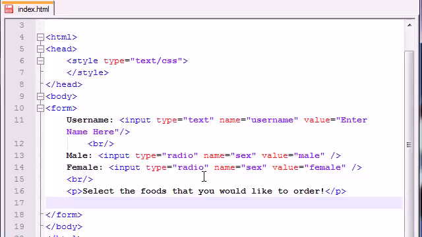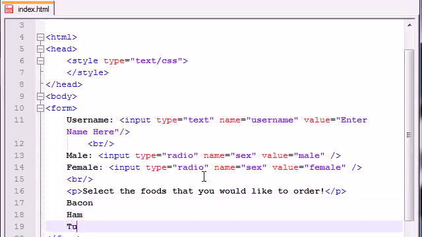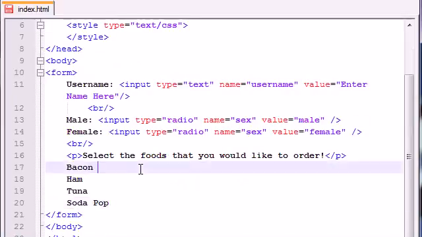A checkbox is pretty much a lot like radio buttons, but you can check as many as you want: one, all of them, 2, 3, 4, however many. So it doesn't unselect them automatically like a radio button. So let's go ahead and first add some food. Bacon, ham, tuna, and soda pop. Even though soda pop isn't really a food, hey, for this website, I'm selling it. Who the heck cares?